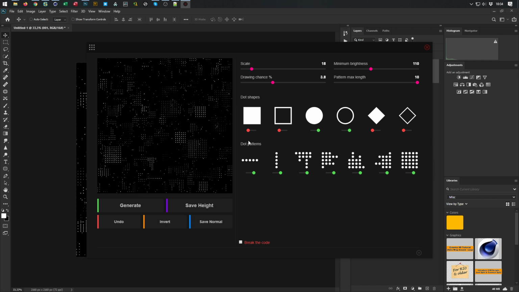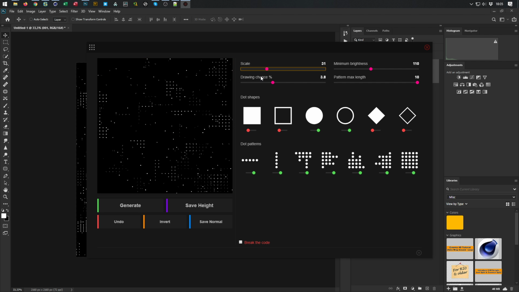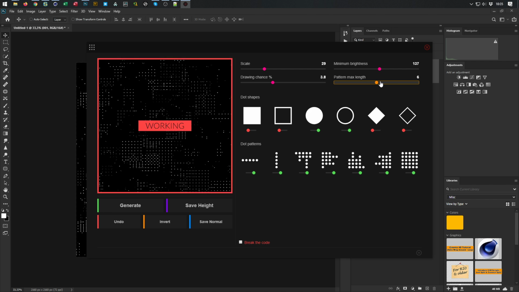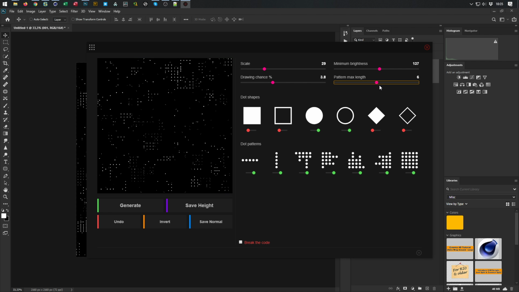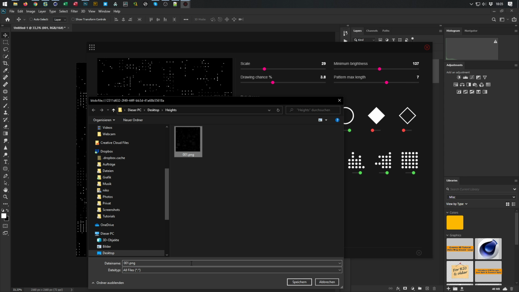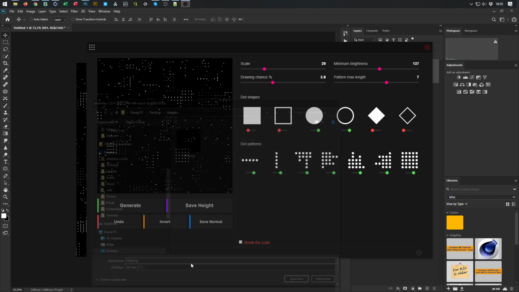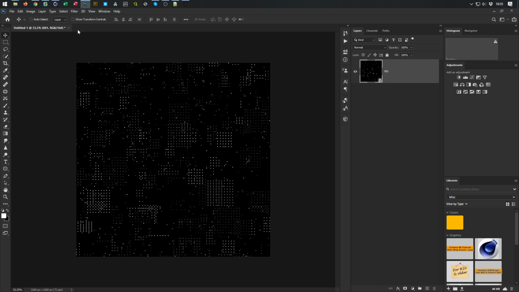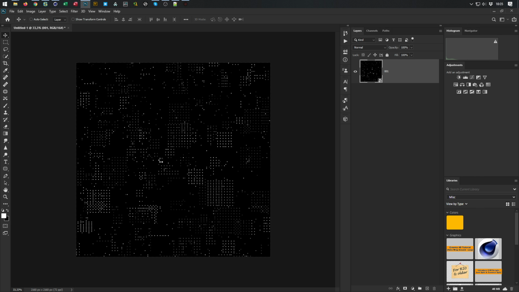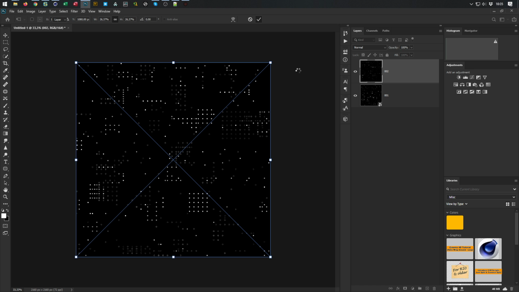Now let's make a second one. Just click inside, maybe now a little bigger one. Something like this. Yeah, maybe this. Okay. Save height. To Photoshop, check heights and drag this one in here. So now we have two of them, and I want to blend them together.